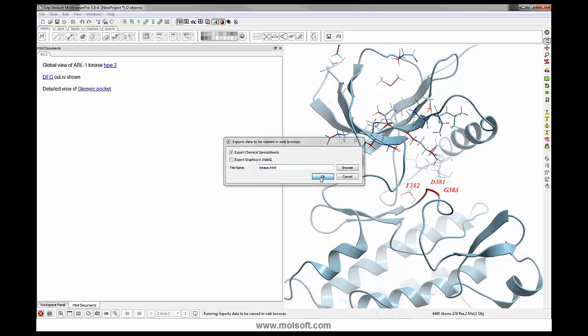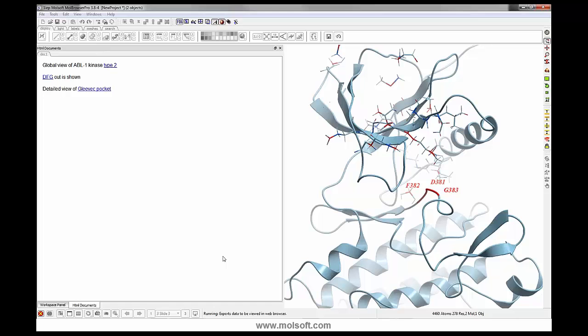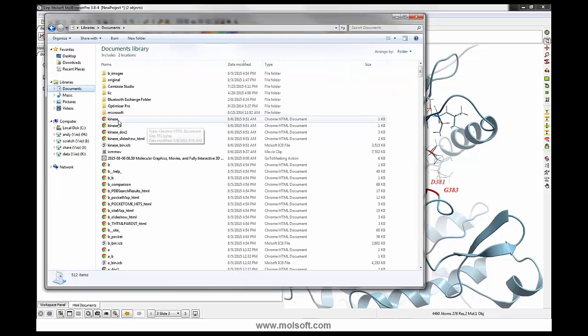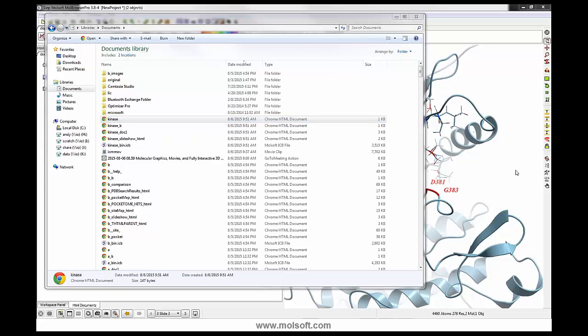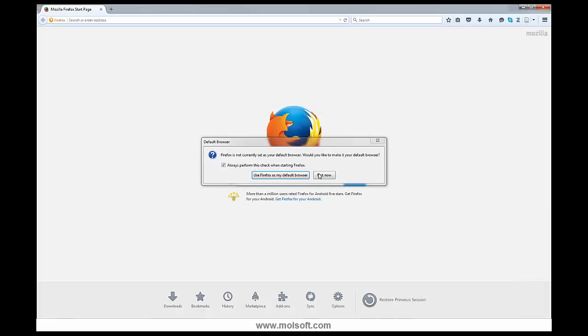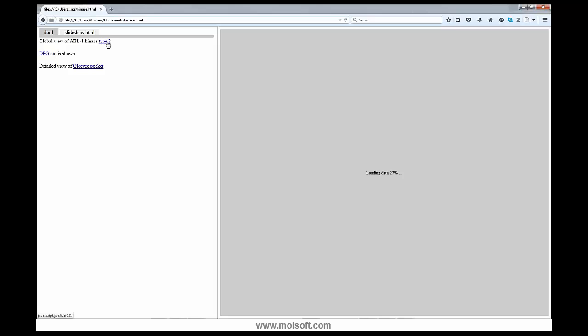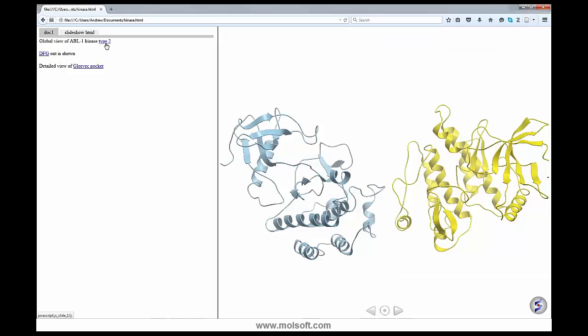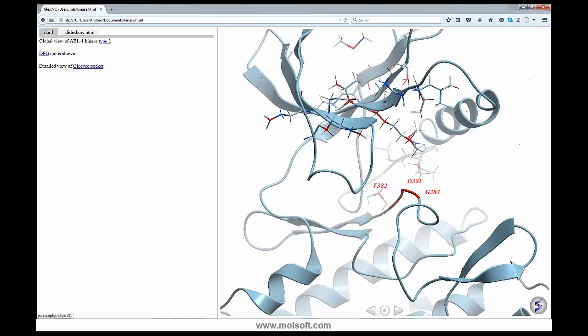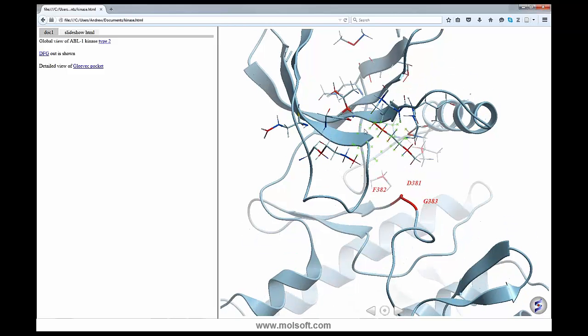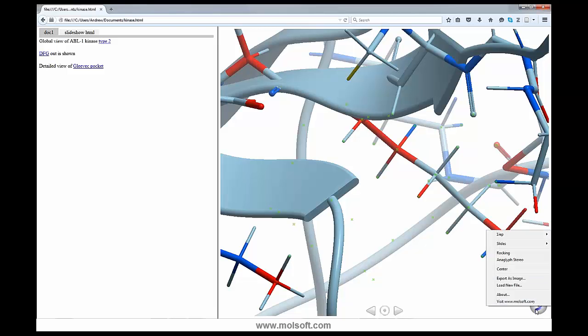And we go OK, and this will export it to HTML. So it writes it to the most likely documents file here. If I double click here and open it up in Firefox, we see that we have the active ICM, and this is in the web browser. So now we can toggle through the slides the same way, DFG out, Gleevec pocket, and toggle here. You can make selections as well, and there's a few other tools if you click on the button here.